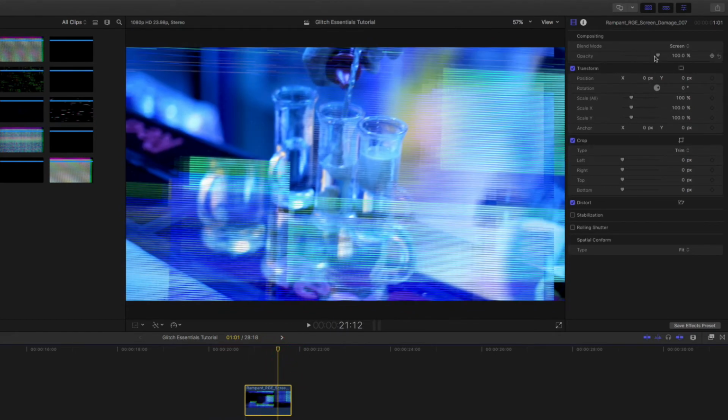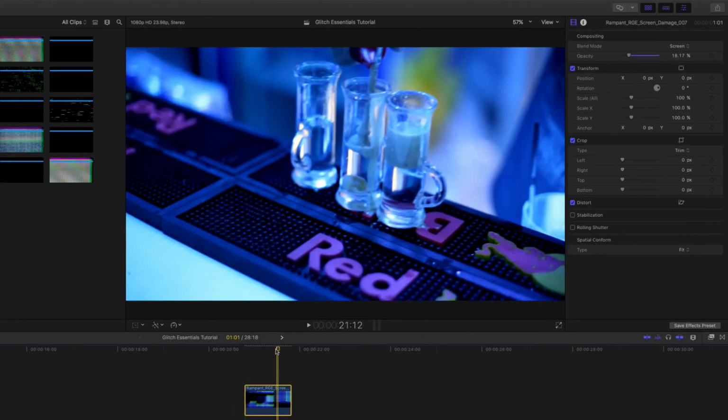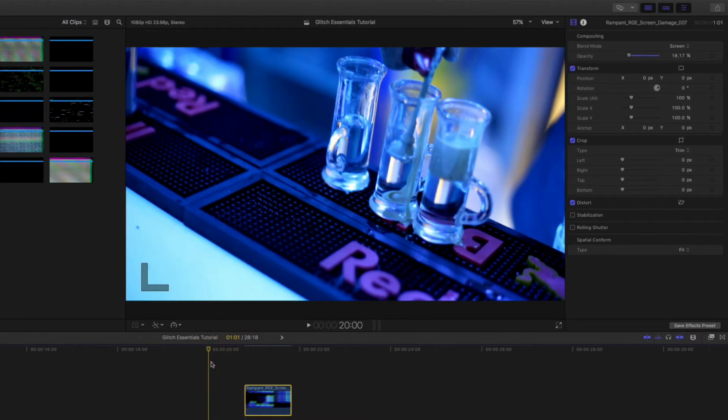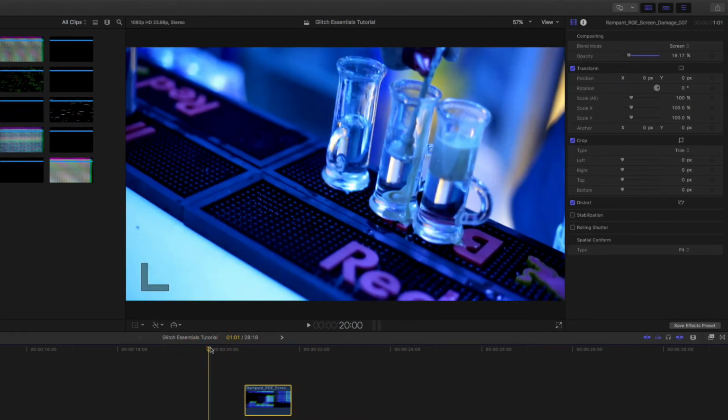So what I'm going to do is go back to the inspector and bring down the opacity just a bit, so it's just faintly on there. It's like 18% I have on my clip. Now let me roll that back, play that through, and there you go. Look at that. Play that through again.